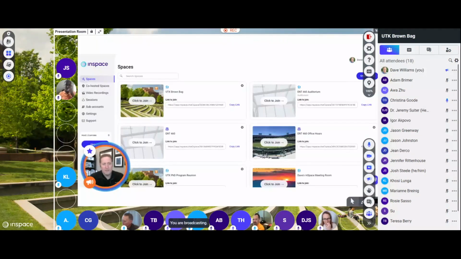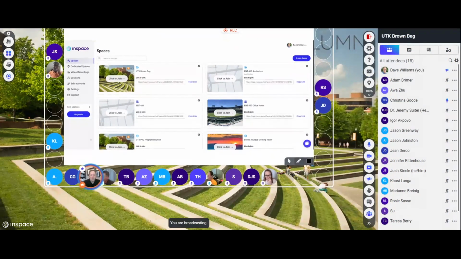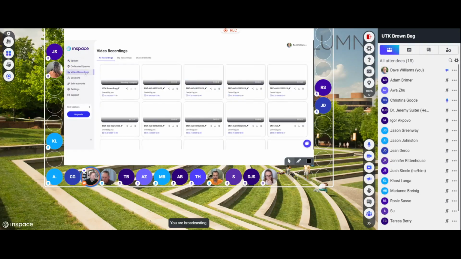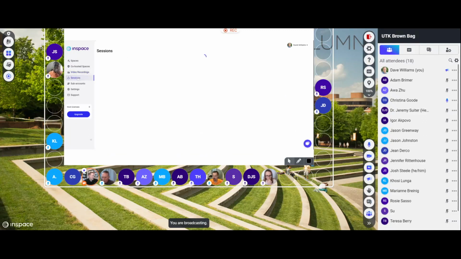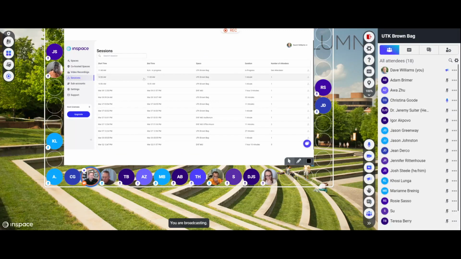All right, so what you're seeing here is my back end screen that I would use as I'm launching. The one that's up in the upper left-hand corner, that's the one that we're in now. I have different spaces created for different courses or for office hours, other things that I might be doing. And so if you go to video recordings, it'll show you all the recordings, including the one that we're doing here. If you go to sessions, it'll list all the different sessions that are going on. And you can see the attendees.